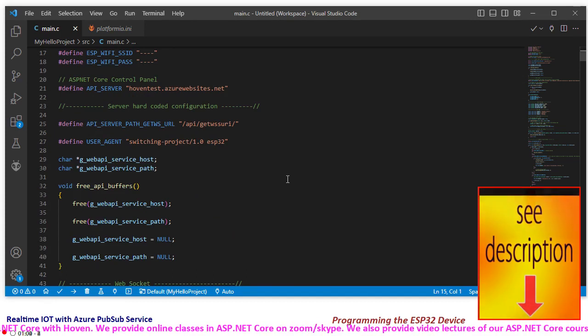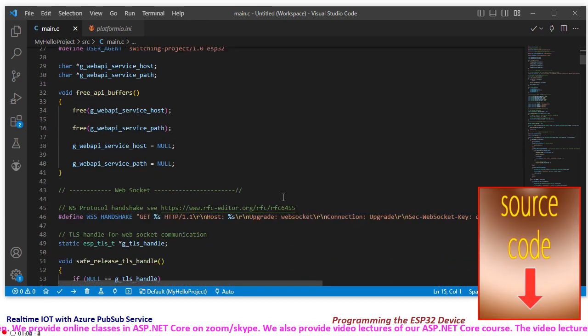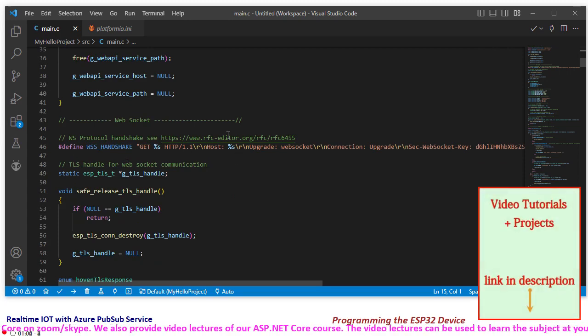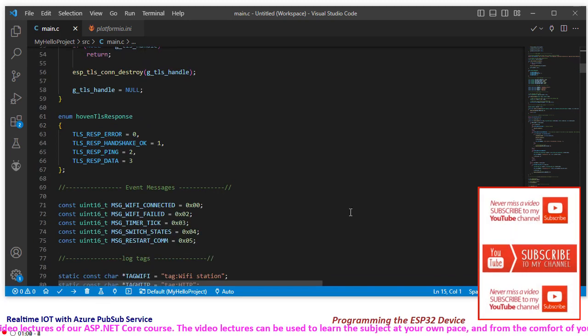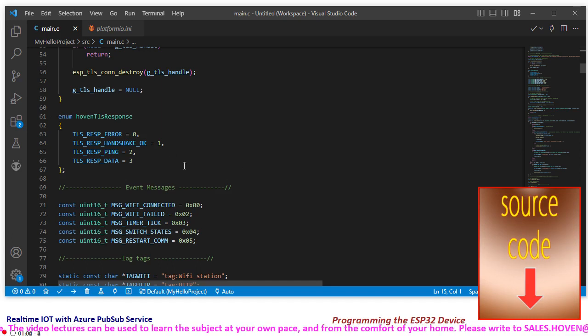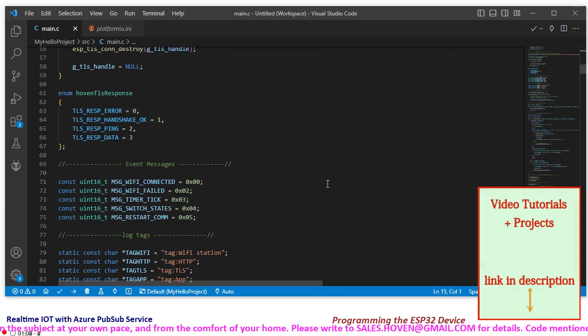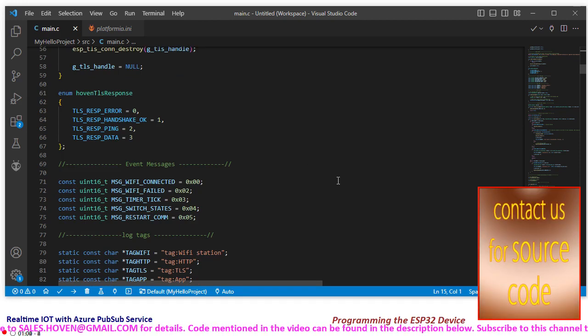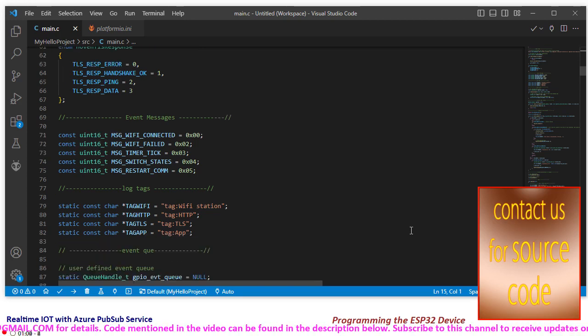User agent has been set, and after this is the handshake for your WS protocol. You can have a look at it on this page, and a few response codes for the TLS communication: error, handshake, OK, ping, data. Ping is also a part of this protocol. Your server will send ping commands every few seconds, so that it ensures that your device is connected, and it has to respond with a pong.